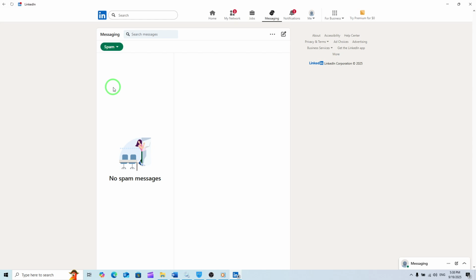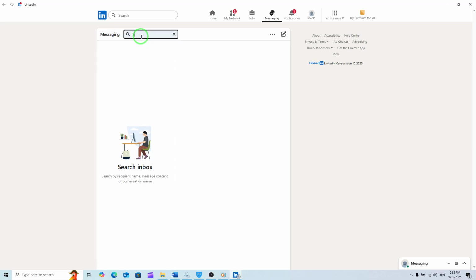Once you're inside the spam section, it works just like your usual inbox. In the search bar, type in the keyword, name, or phrase you're trying to find. LinkedIn will filter through all the spam messages and highlight the ones that match your search. This makes it much quicker to identify if something useful ended up in the wrong folder.